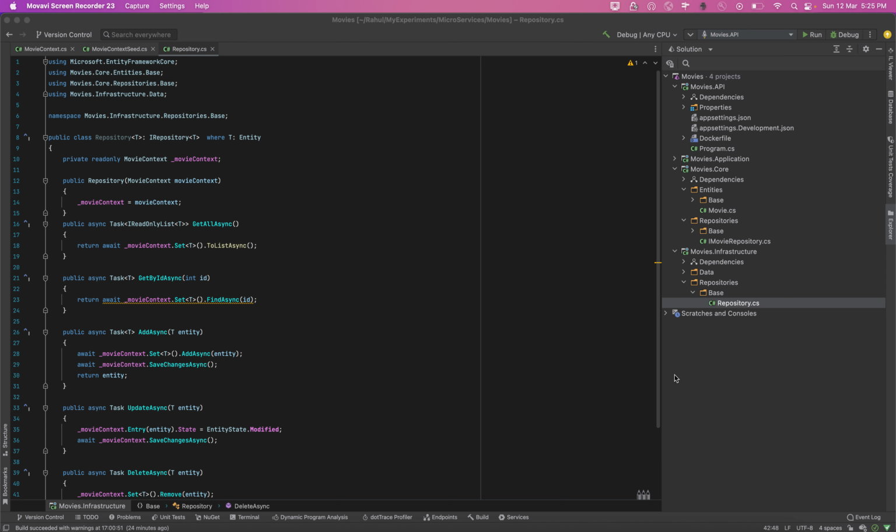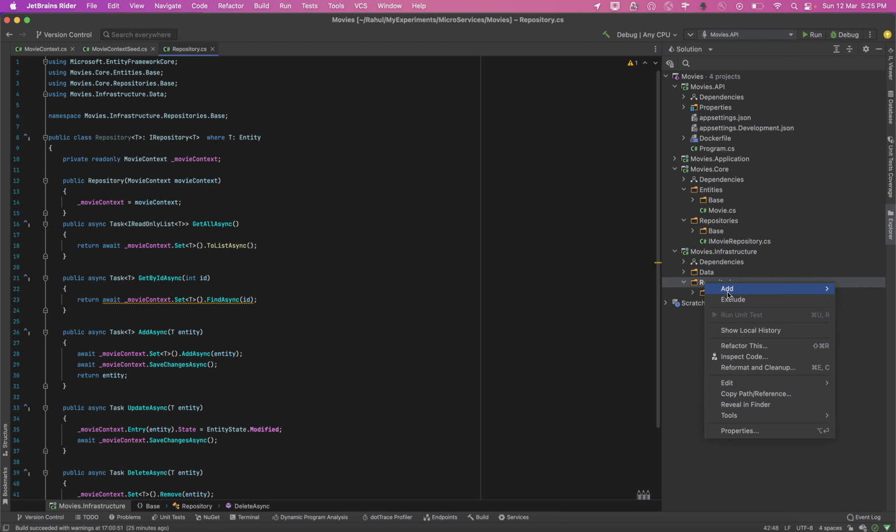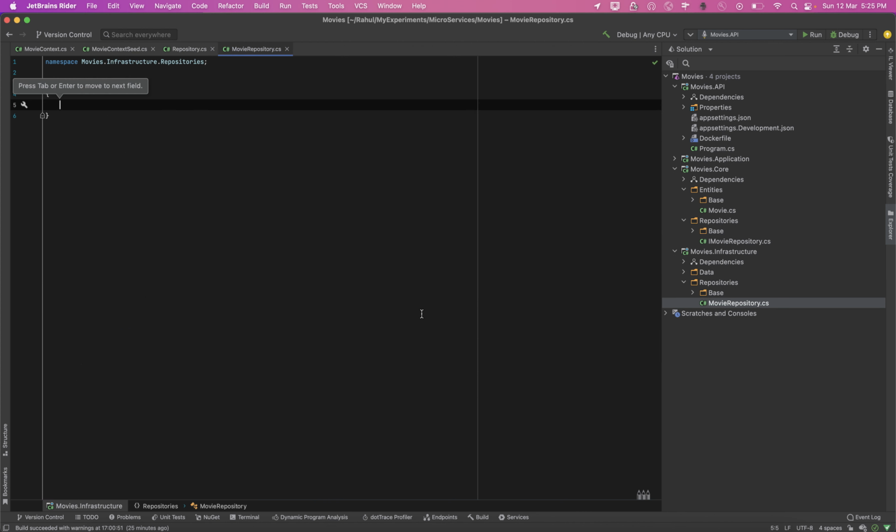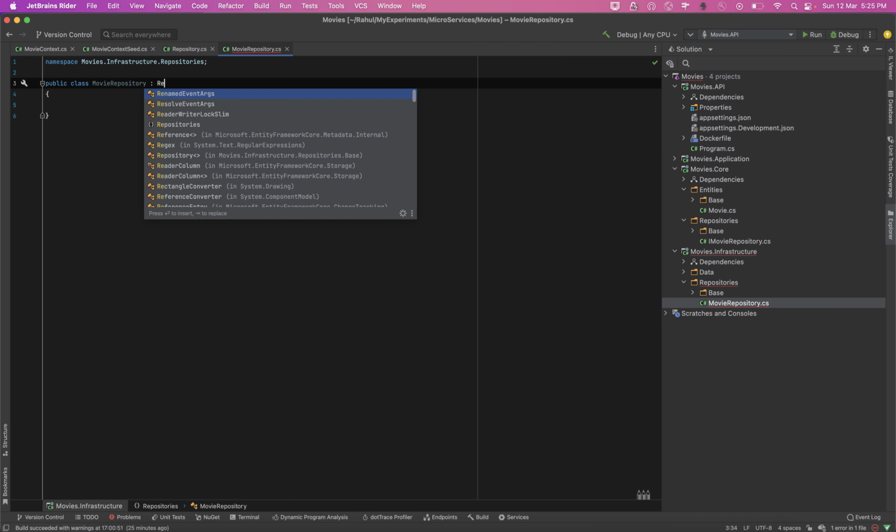Now let's go ahead and implement this movie repository itself. And what I'm going to have is, so we can collapse this. Now it is going to directly sit here, and let's call this MovieRepository itself, right? And in here, what I'm going to have is, let's call this Repository.